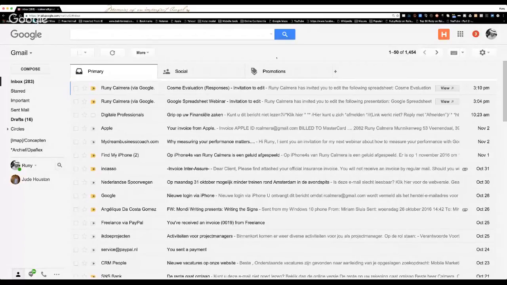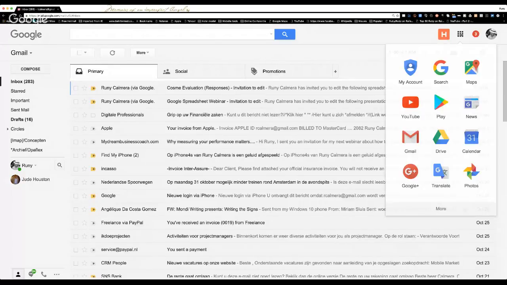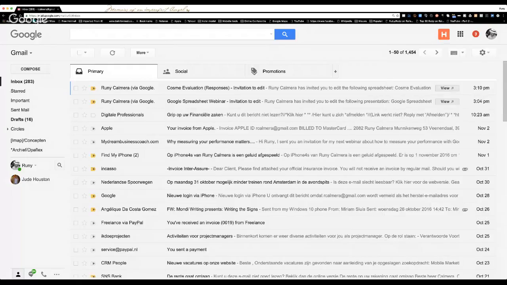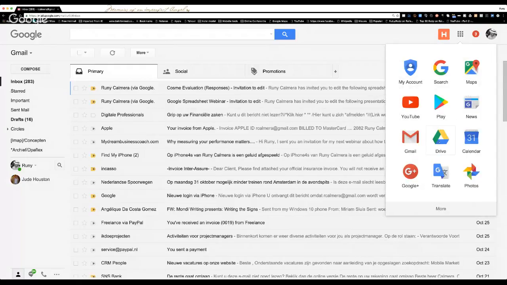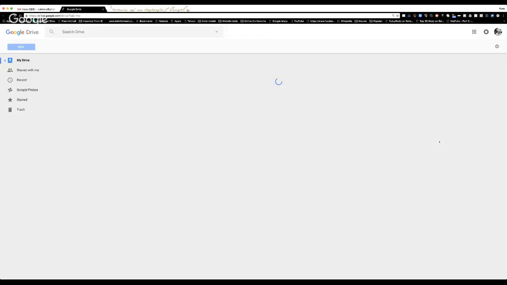So how do you do Google? You first go to this icon here, and then you go to Gmail. When you go to Gmail, you first log into Gmail, and when you are in Gmail, you go to the Google Drive.